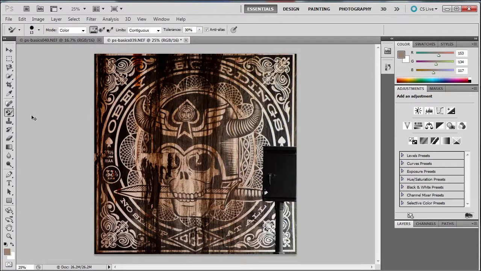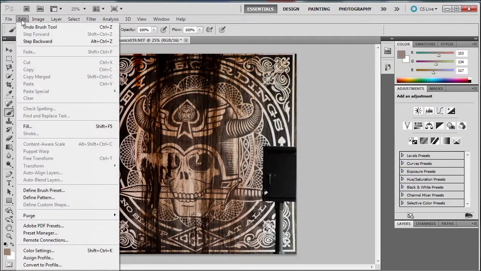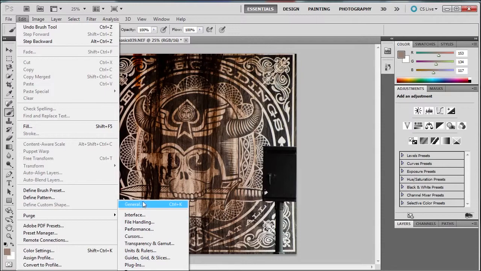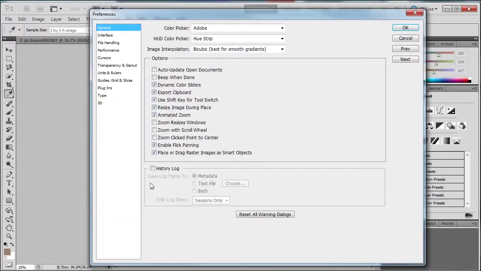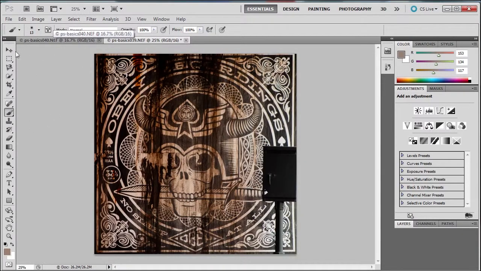Isn't that nice? Well, it's nice, but I don't want to press the Shift key every time, because that to me is an extra step. So I'd like to go back to Edit, Preferences, Control K, General, and you'll see it right here. It's a little tricky. Use Shift key for tool switch. No, I don't want to. So I uncheck that and I click OK. Now watch what happens. I select the brush tool by pressing B, press B again, and it cycles through it. Isn't that nice? That's a lot quicker to work with than doing it the other way.